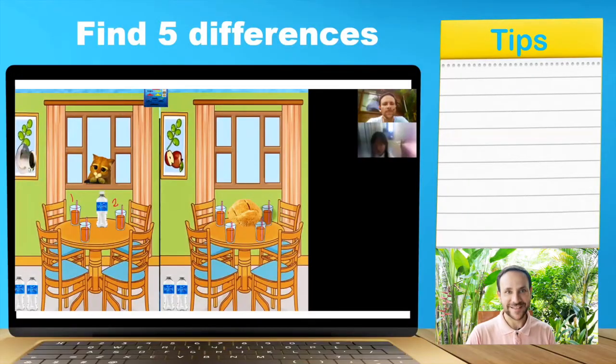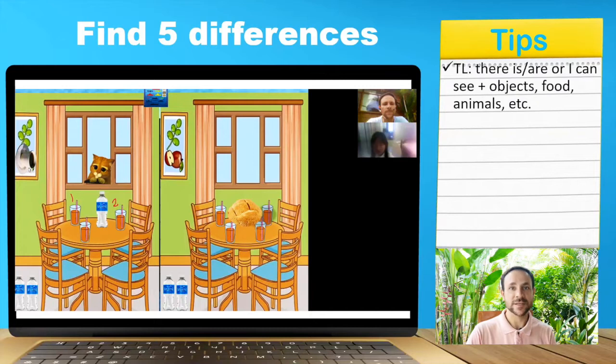Find 5 differences. This is another classic game. The obvious target language here is there is, there are, and I can. And you can still use this activity with higher levels because you can add lots of prepositional phrases and make pictures much more detailed and complicated with a lot of objects of higher level vocabulary.